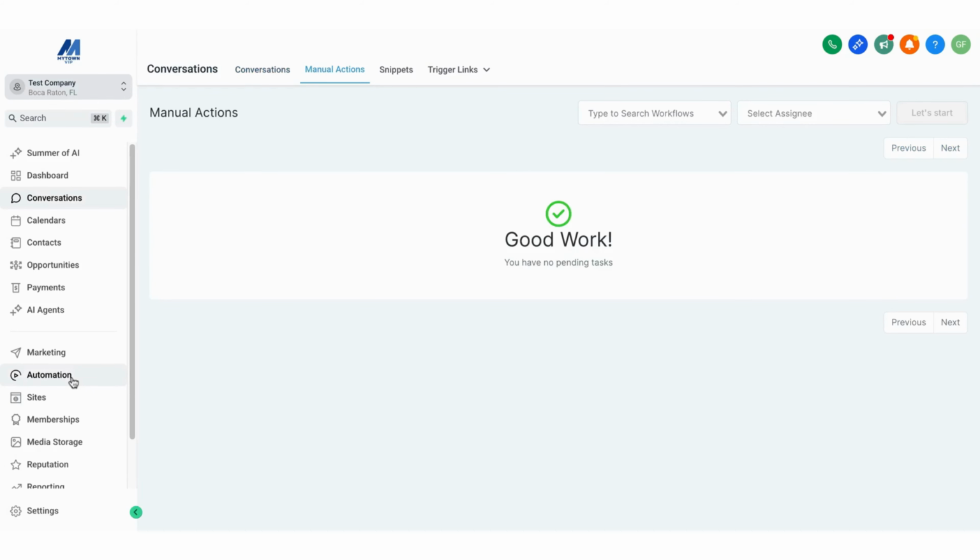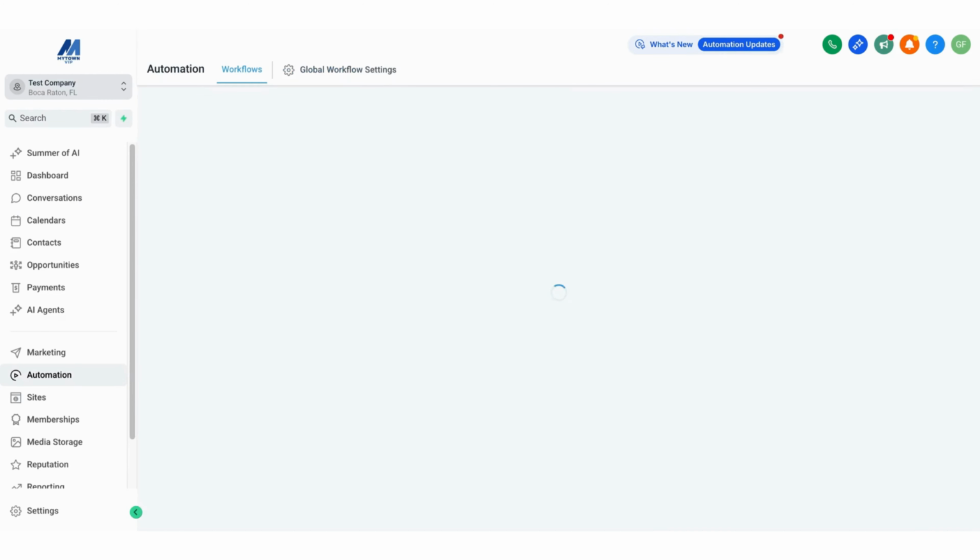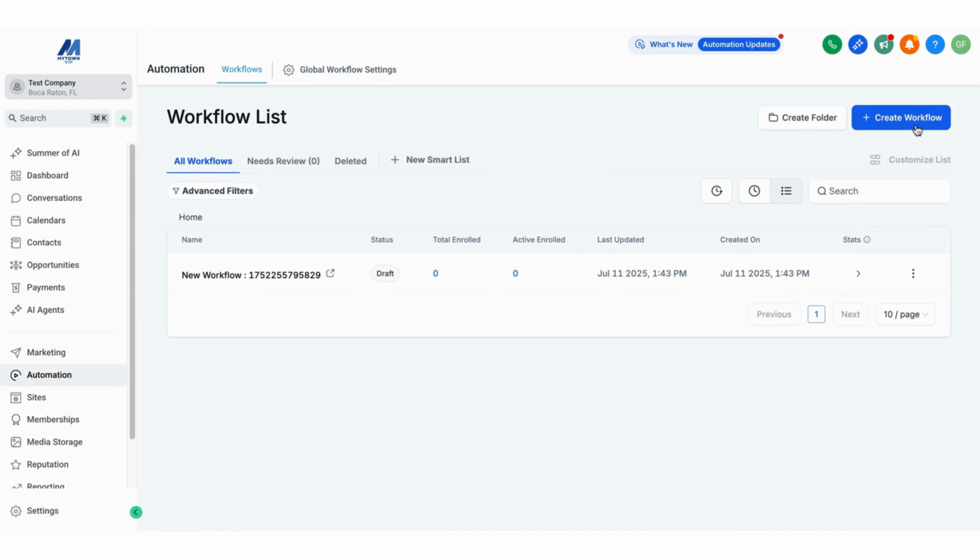First thing we want to do is go over and set up the workflow in automation. So it's a very simple two-step workflow, and I'll even throw in a third suggestion that we like to use to keep track of it and link it to a pipeline. So let's create a workflow and start from scratch.